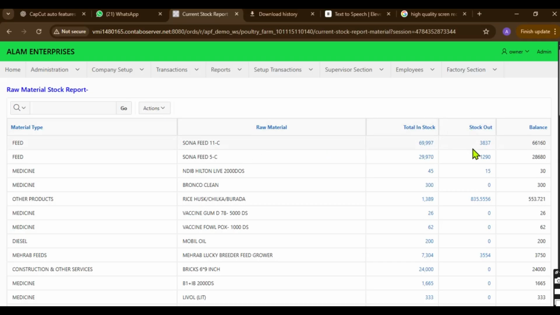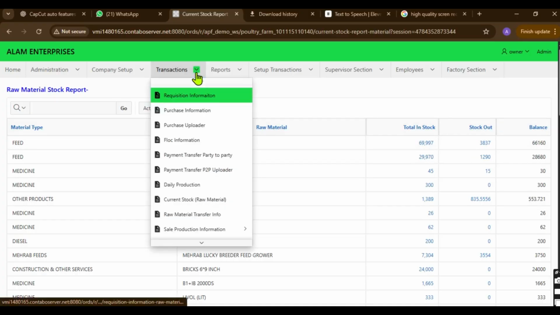Now, under Sale Production Information, there are two important sub-options. Sale Production Info, which records sales generated from production batches, and Sale Production Info Uploader, which allows importing sales data in bulk through Excel sheets.